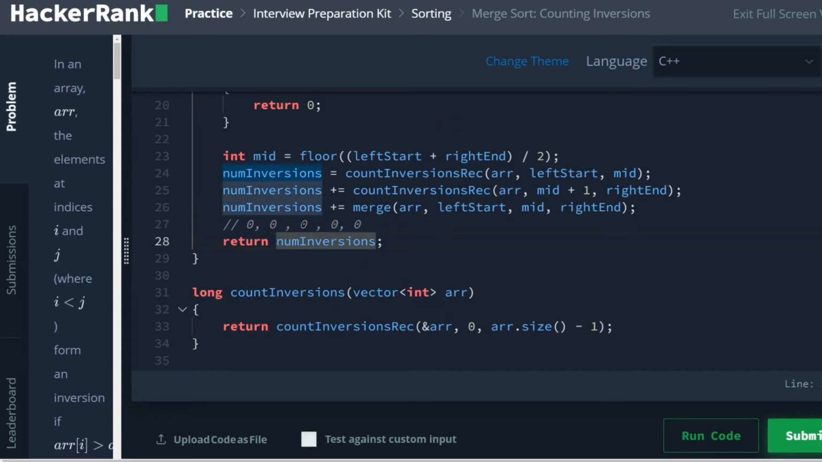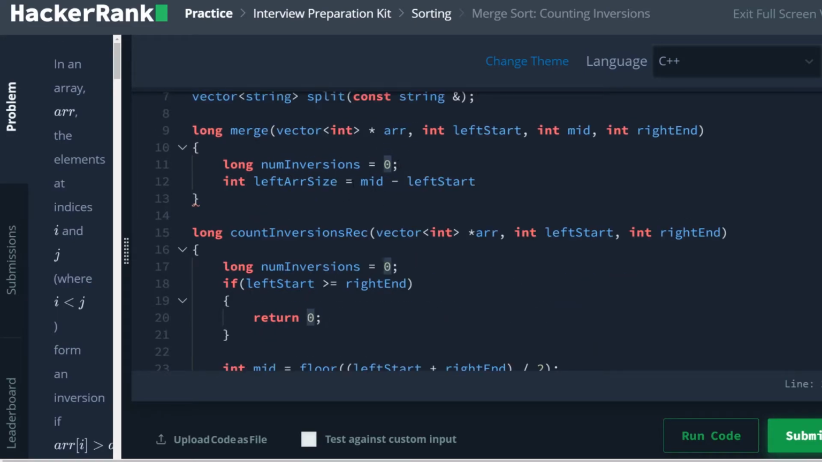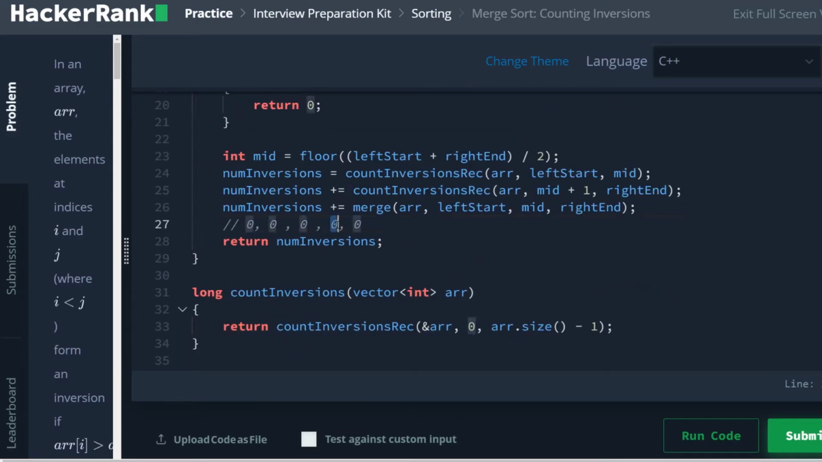We might have a left start of our second index, a mid of our third index, and a right end of our fourth index, for example. So in this case, what would happen is we'd be taking that mid, which would be the value here, 3, subtracting from that 2, which would give us 1. So the size of the subarray would be 1.